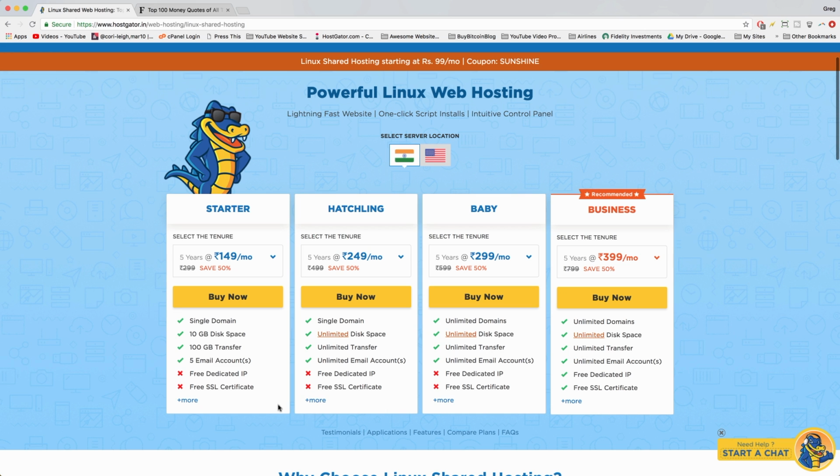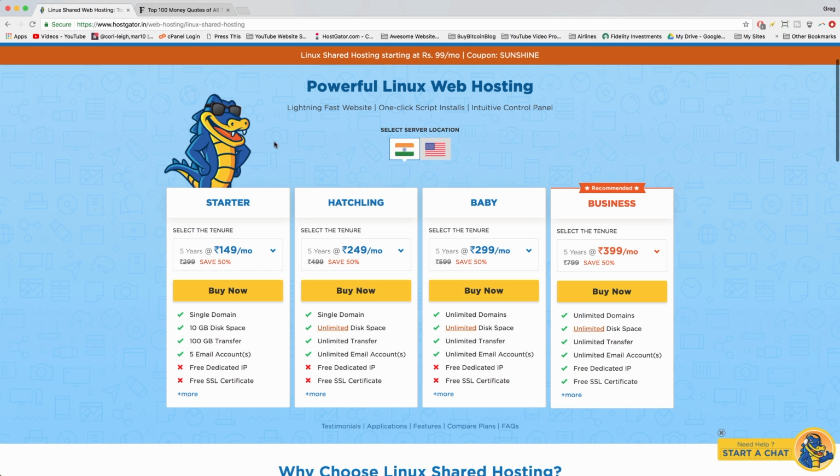And if you want to splurge a little more, you could get hatchling. That's what I started out with here on the American servers, and that's nice because it has unlimited disk space. But chances are you're not going to come close to using all your disk space right away. So 10 gigs is pretty good. Alright, so let's proceed and let's choose our starter plan and get cracking.